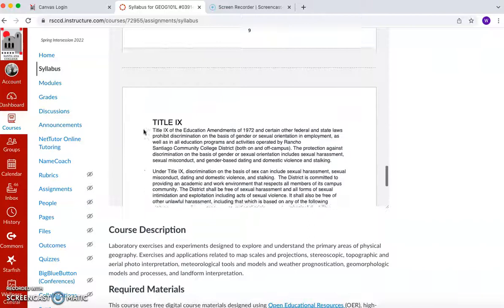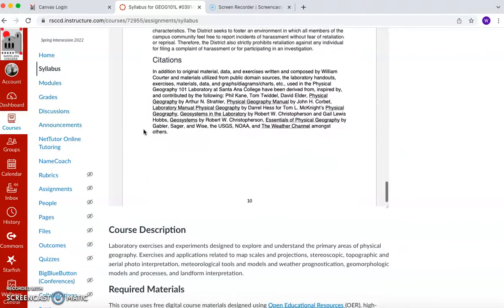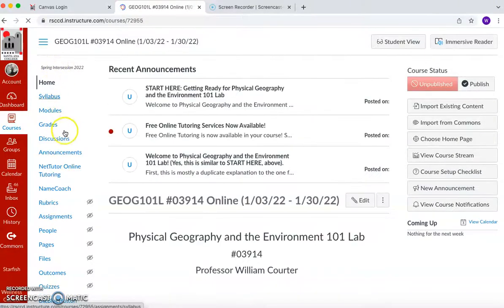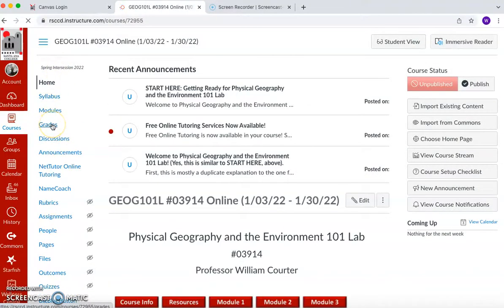Miscellaneous, please read through that. It's very important. Title IX citations. Okay, let's go back over here to home. When you're going to look up your grades, you just click on grades. It will open up. I'm not going to do it because everybody's grades are on there. I don't want you to see everybody else. Then modules is where we're going to start.